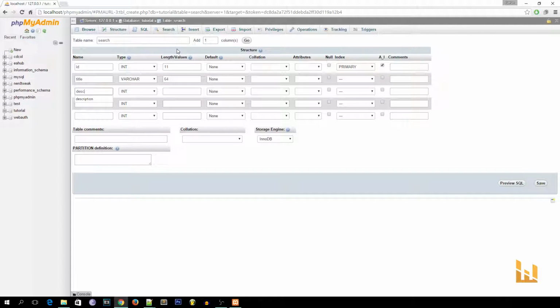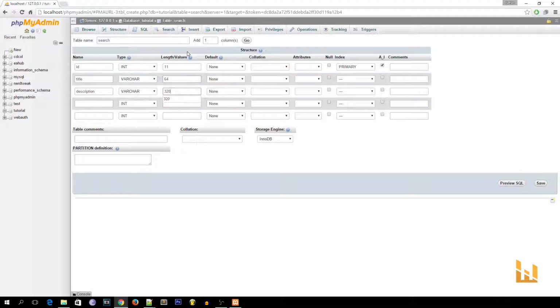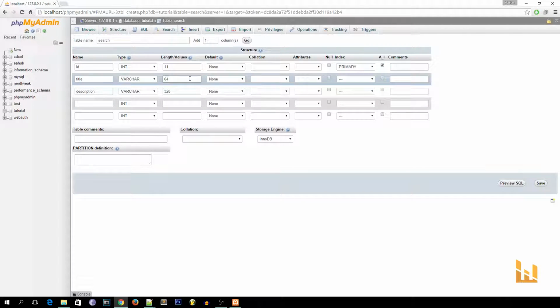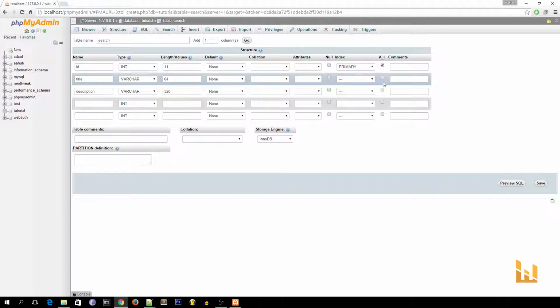Then you can do description. Make that a varchar as well, and you can make this however long you want. I'm going to make this 320. If you want to make your database a little bit more compressed so it doesn't use up as much space, just make it a small number, or depending on how much space you have, a bigger number.